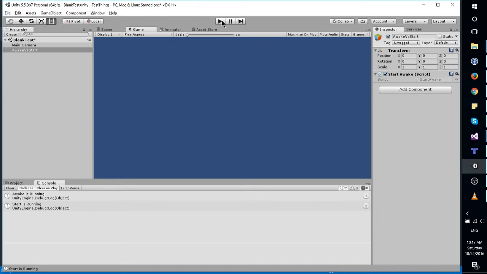script enabled, you're going to have awake running and start running. You'll notice awake does run before start. And if I was to uncheck the script, then the only method that's going to run here is awake, because start only runs if the script is enabled and attached to an object.